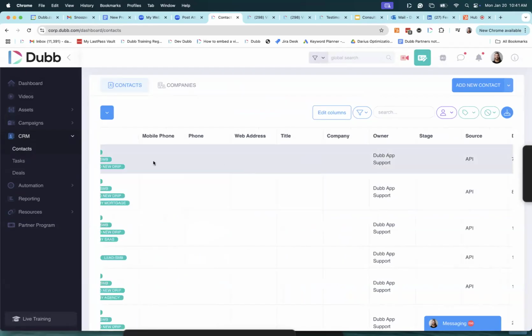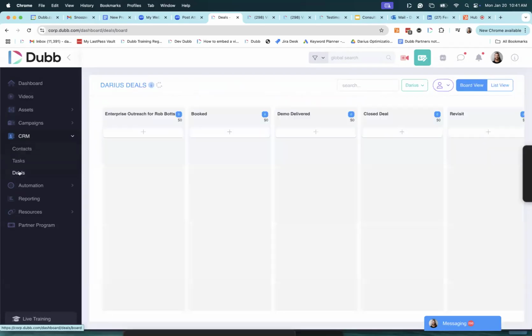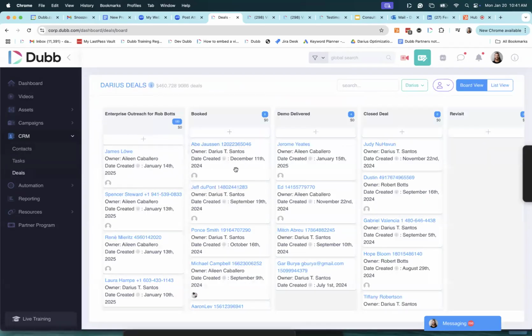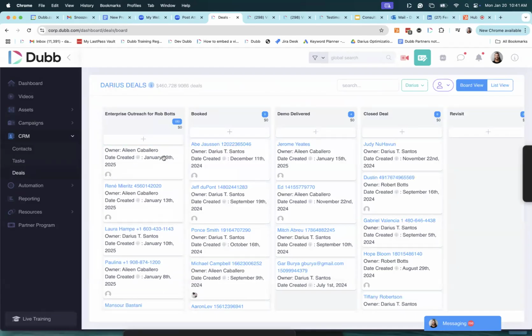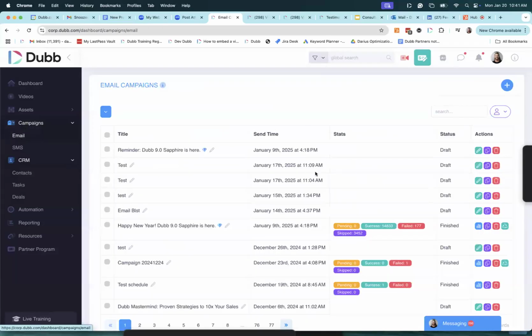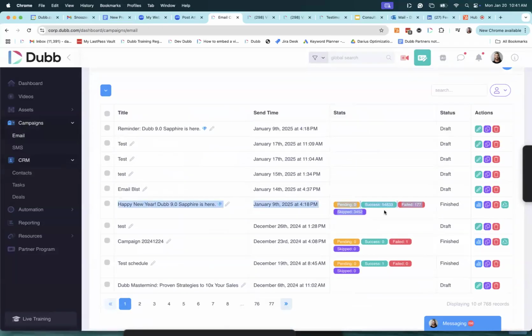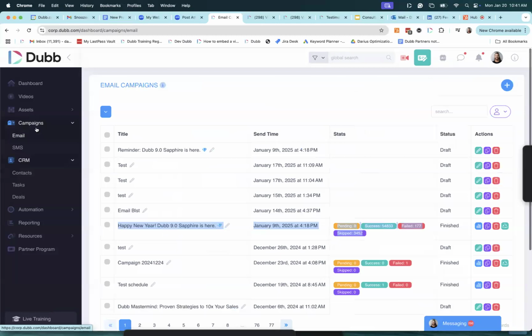It's going to keep track of everything they open, everything they click, everything they watch. You have your deal board where you can move people up and down your pipeline, so you can create custom deal board stages and a completely custom CRM. Then you have your MailChimp-like functionality, where we send an email to 60,000 people or whatever, 10,000, 1,000. You can send your bulk emails right through the Dubb platform using email campaigns.